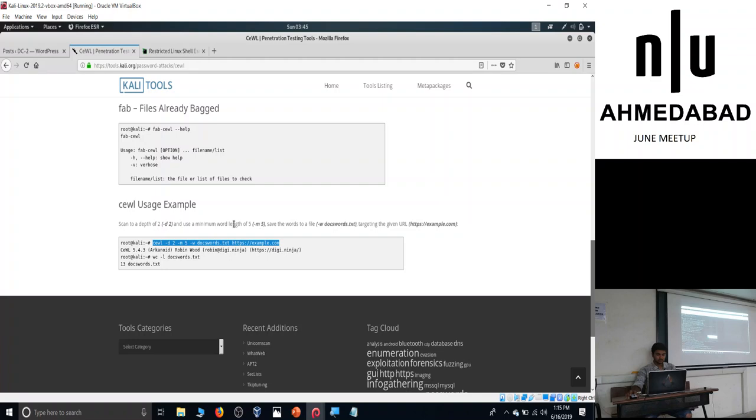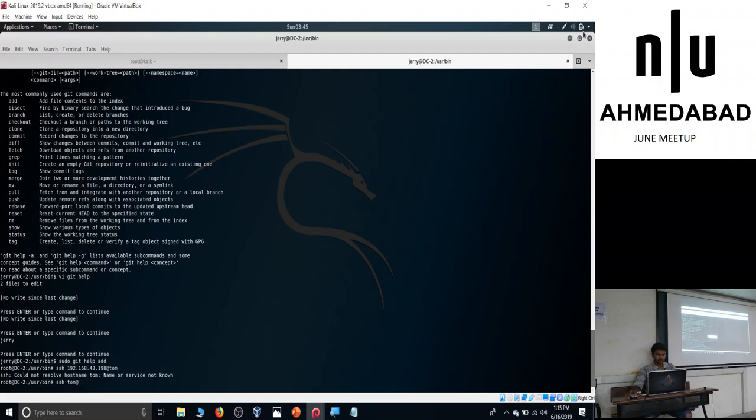Yeah, this is the maximum word length. So we can just change it. The minimum we kept is 5, or if you are looking for a basic password, it can be 8 to make it stronger.